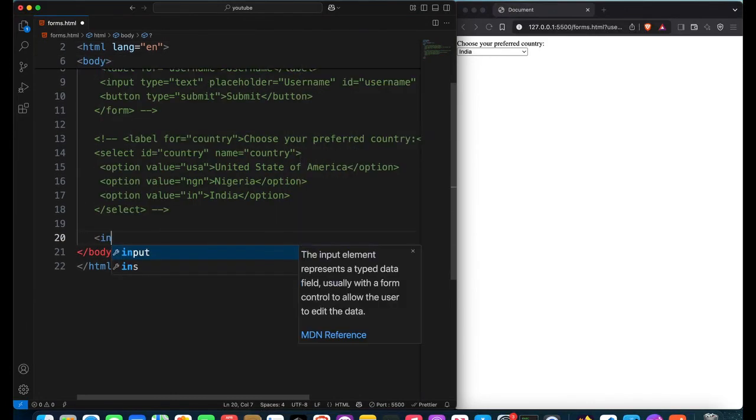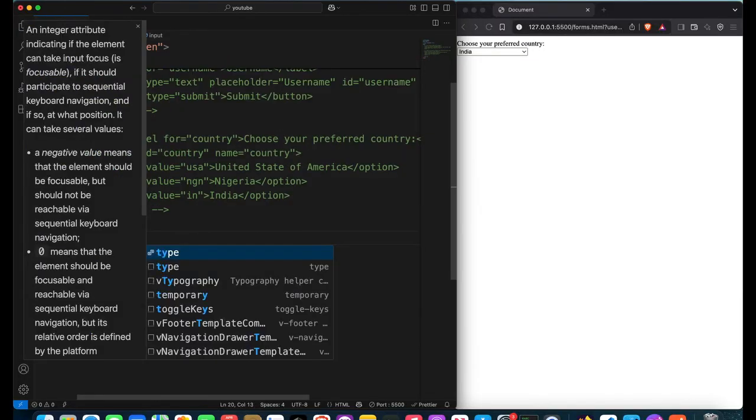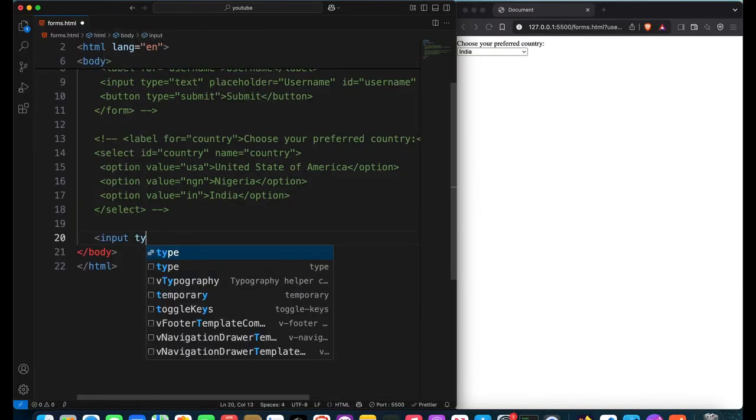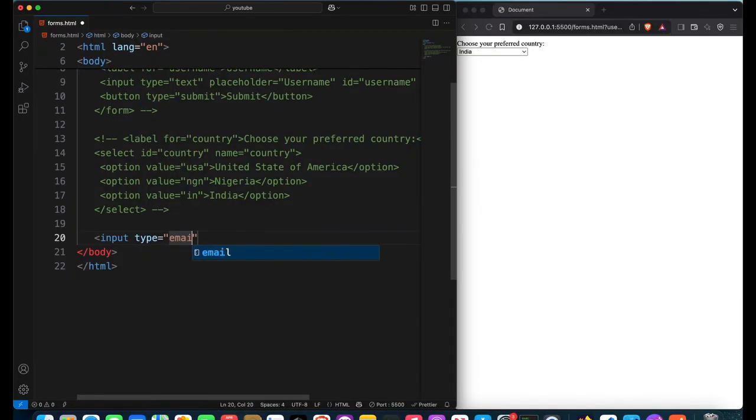Let's say input type to be email. I'll say required. I have validated this one already because using this email, it tells you, okay, I need the email field. I need an email from the user. I don't need any other thing. I don't need your password. I don't need your username. What I need is the email. Enter your email, and you must enter.